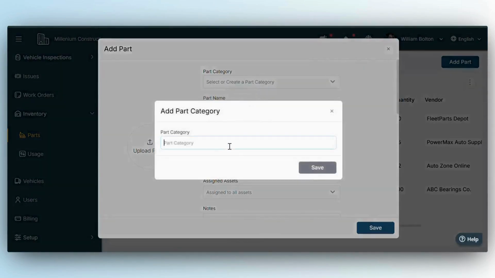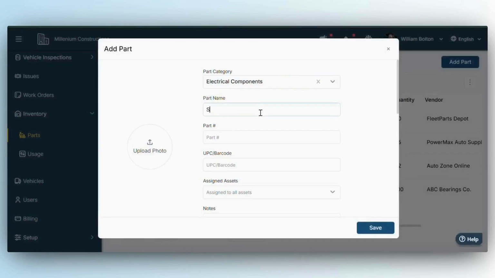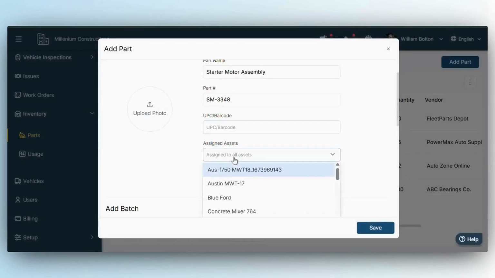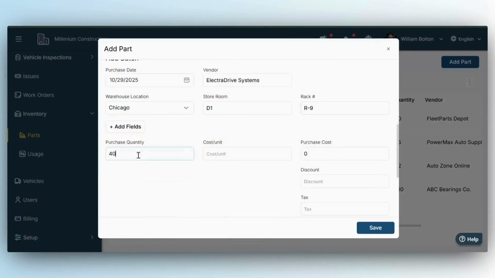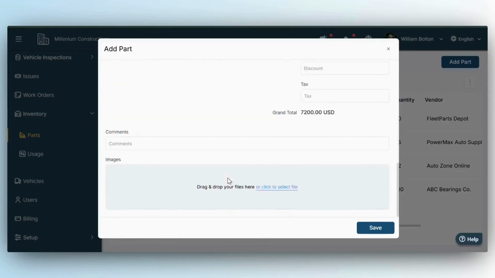Choose the part category, or Add New Category, Electrical Components. Save the category and continue filling in the part information, like part name, part number, etc. Next, add the purchase date, vendor, and warehouse details, including storeroom and rack number. Then, enter the purchase quantity, cost per unit, and other pricing details.